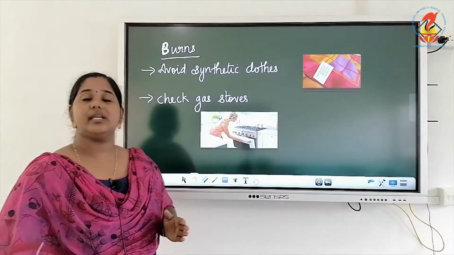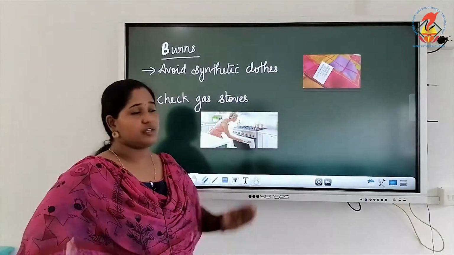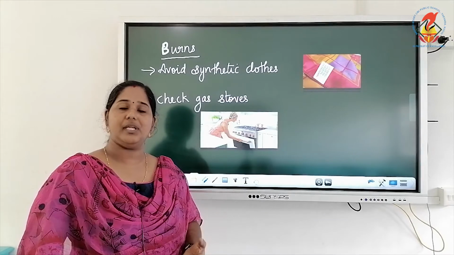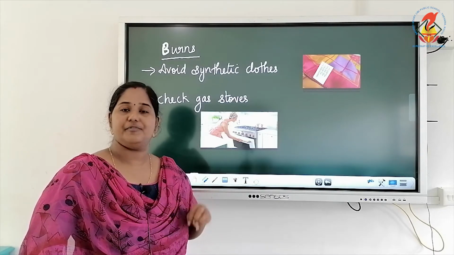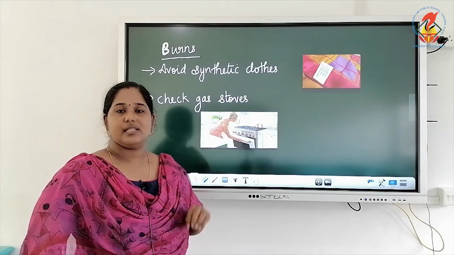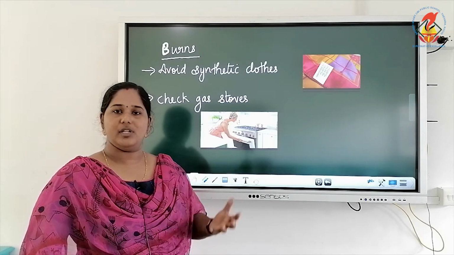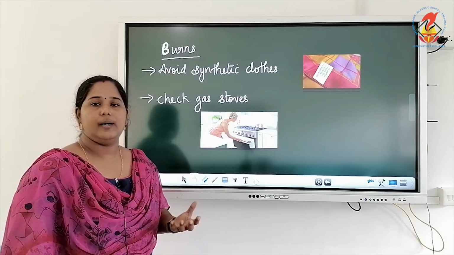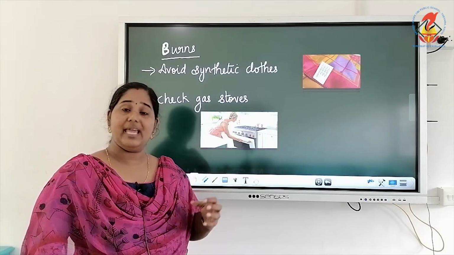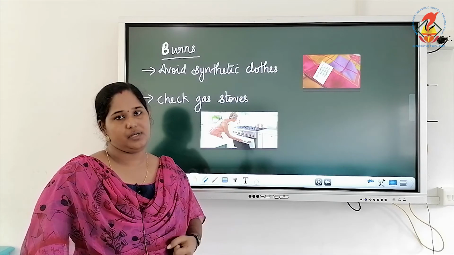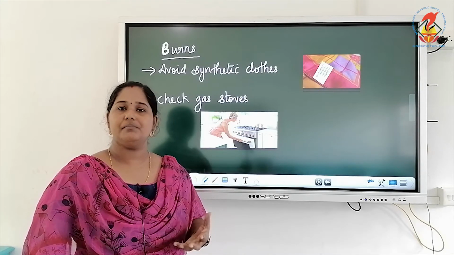Avoid synthetic clothes. You can see the picture of a synthetic cloth. Synthetic cloth means clothes prepared artificially with artificial fibers. Examples of synthetic clothes are polyester, nylon, rayon. They have a speciality. They behave like plastics when they are burnt. Have you seen a plastic burning?